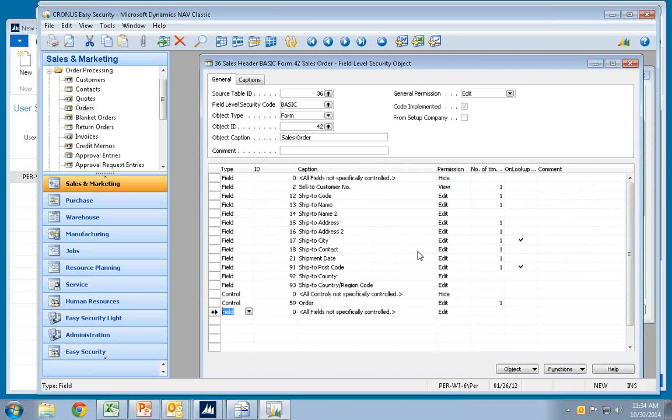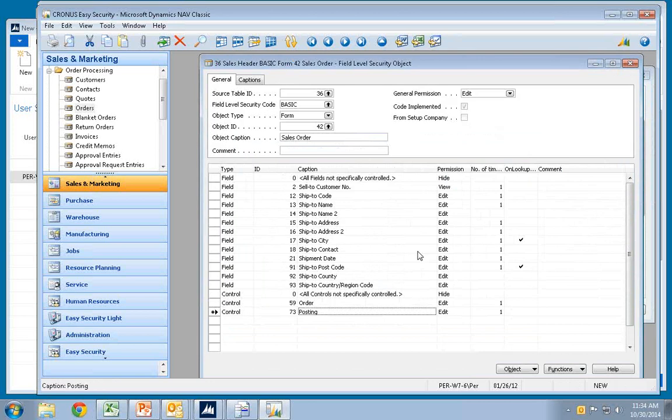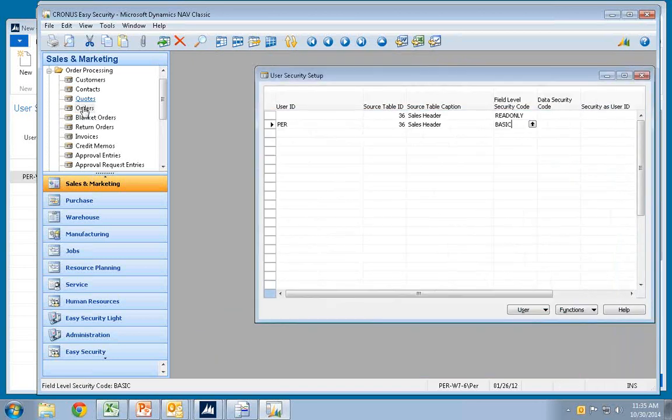And here's the only difference really between the Rotor and the Classic application. In Classic, we can only control the buttons in here. So I can actually put the posting button on, but I can't control the individual menu items on that one. But I have made basically the same change as I did before.